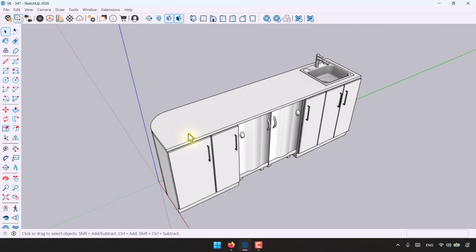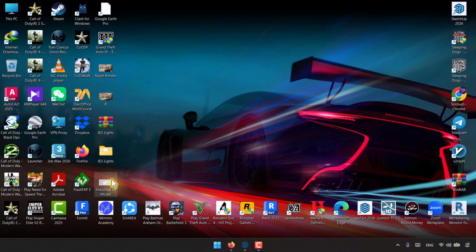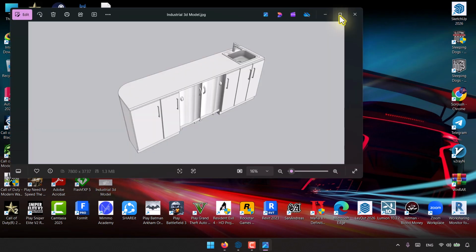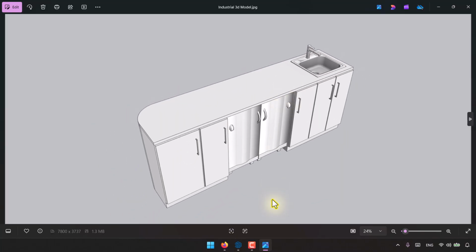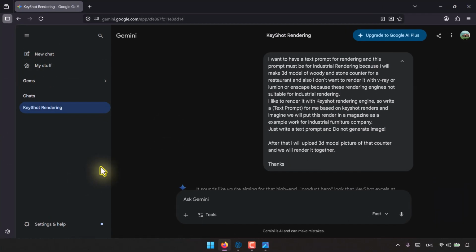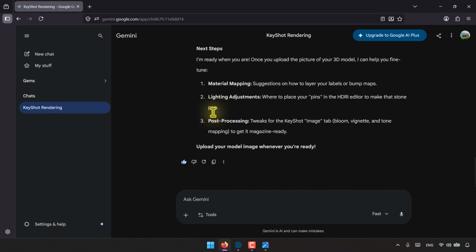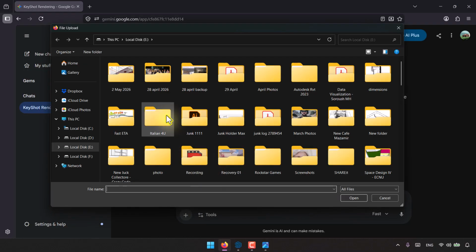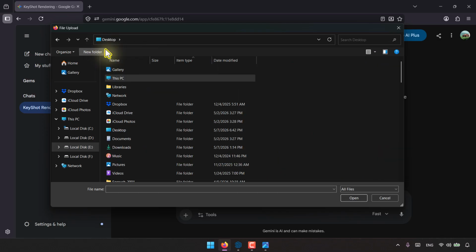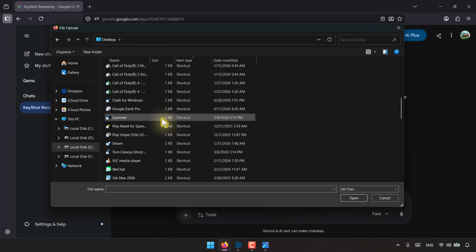Okay, we will wait for it. It takes a little bit of time. SketchUp will export it for you in here. And this is the example that we have. So I'm going to open the Firefox, and before this tutorial I wrote some prompt for the KeyShot rendering. So I'm going to click on the add file. In here I'm going to click on the upload file. In here I'm going to click on the desktop, and I'm going to find my project.